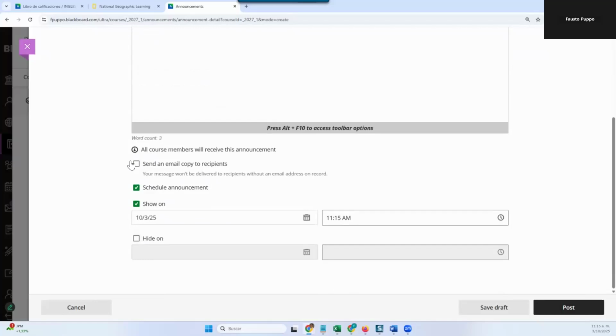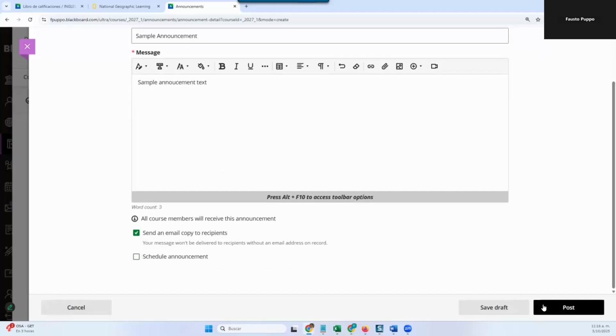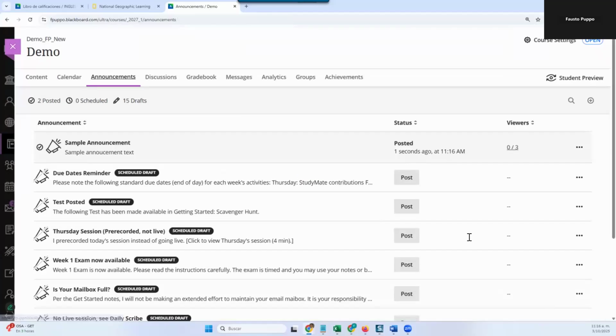Whatever you do, you probably want to send an email copy to your students, which will include not just a text saying that there is a new announcement, but also the actual content of the announcement. Okay. So in this case, I'm going to post it right away. Should be visible in a moment.